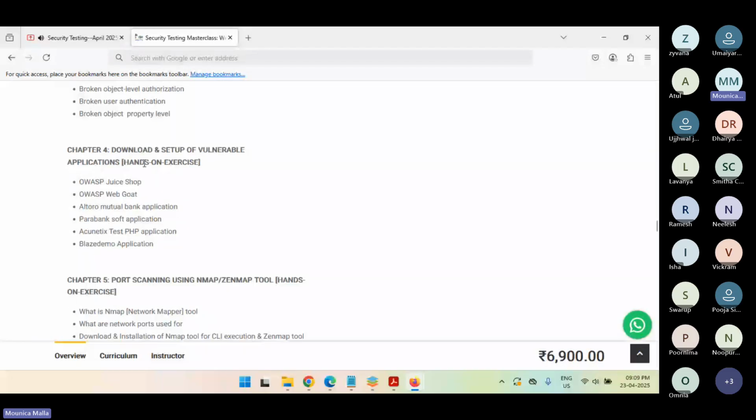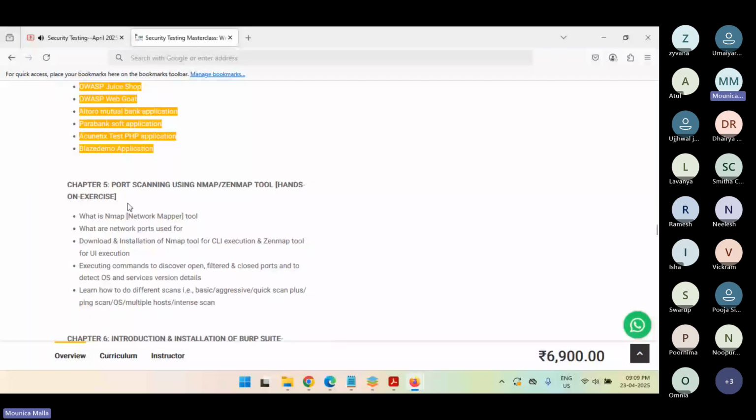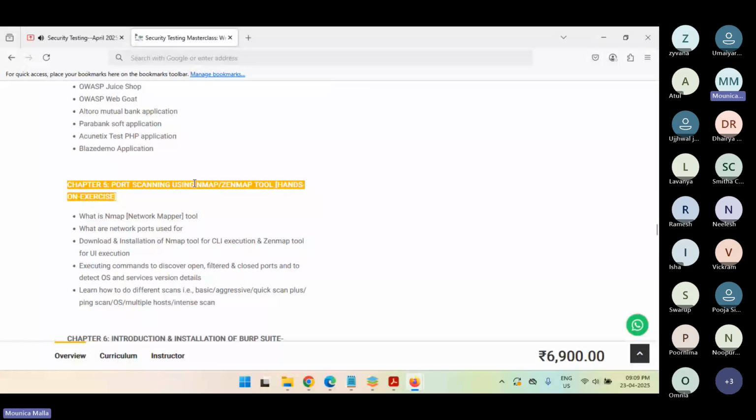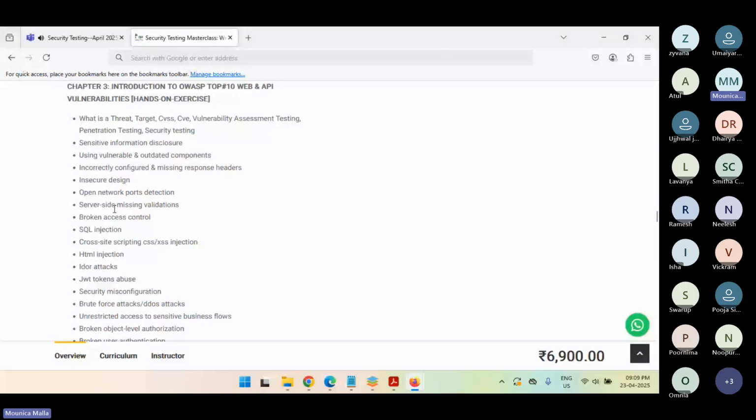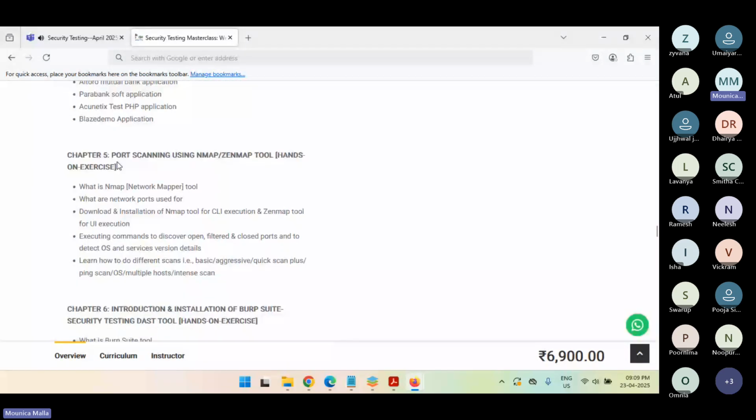Chapter 4 is where I'm going to help you set up the applications that you have to install on your computer so that you can test security of those applications using the tools I'm going to show you. Chapter 5, I'm going to explain this technique, open network ports detection. This itself is very important, so I have dedicated one chapter called chapter 5.